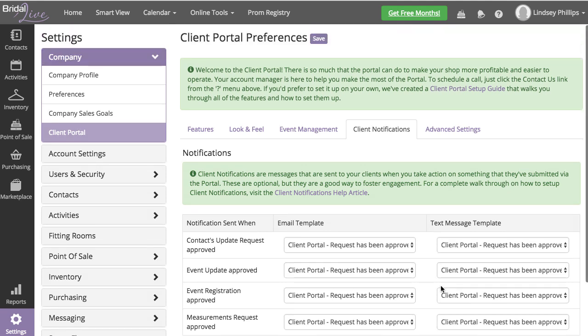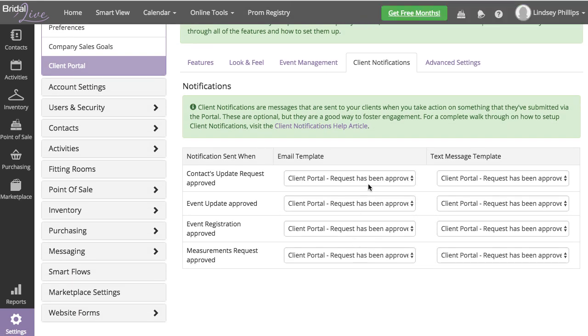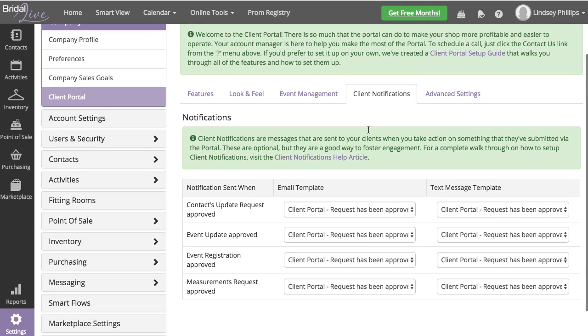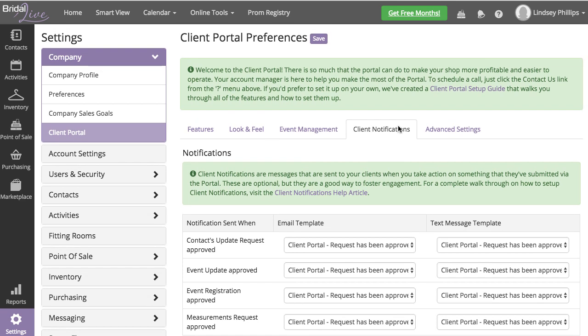All right, so I'm just going to save those. And you'll see I have all the same one set here in email and text. It's just a placeholder, and it really does just say your request has been approved. So if you want to use this one, totally fine. If you want to customize it, also totally fine. All right, so let's now jump over to our Advanced Settings tab.